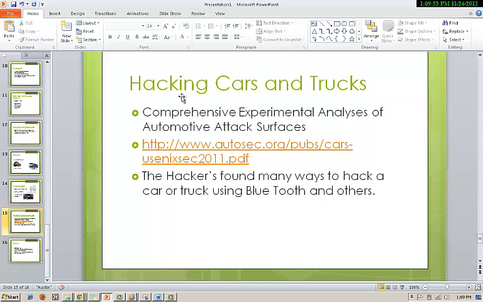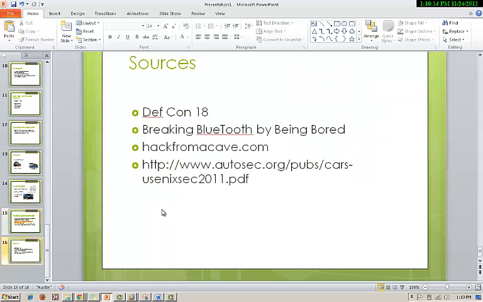And here is the hacking cars and trucks report, and here's the link for attempting to hack into a car using Bluetooth and other various ways of hacking into a person's car. And here are the sources: DEFCON 18, Breaking Bluetooth by Being Bored by J.P. Dunning, hackfromacave.com, and then the AutoSec.org hacking report on cars.